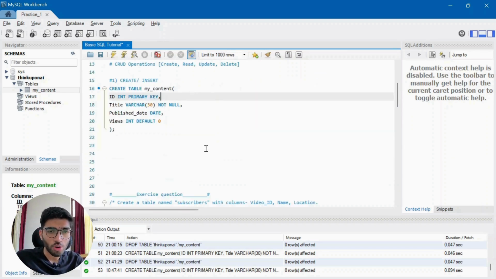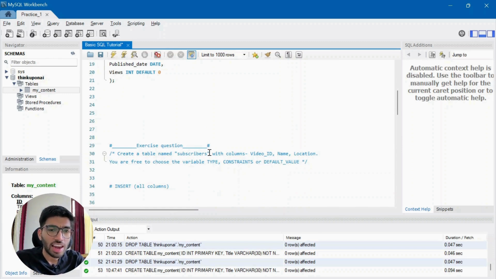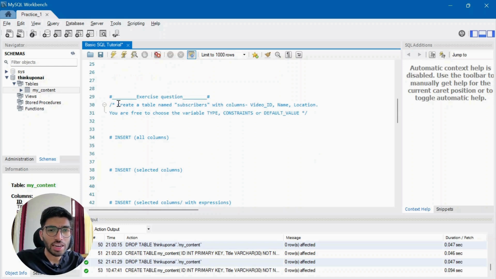So the next thing that I want you to do is create your own table, and please try it on your own, because it will help you learn SQL much faster. You have to create a table under the name subscribers, which will contain the columns video ID, name and location. The video ID is nothing but the ID which is linked to the video that I have already used in my own table, then the name of the subscriber who subscribed to the channel after watching that particular video, and then the location where the subscriber is from. So that's the information that we want to put in the table named subscribers.